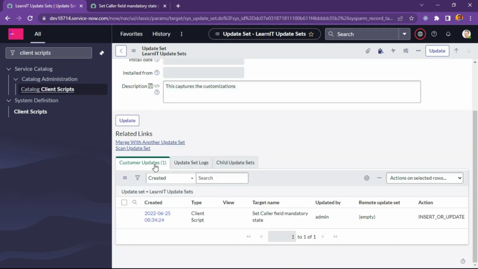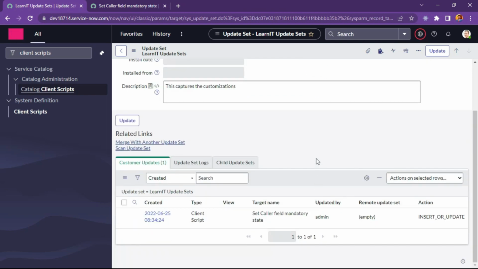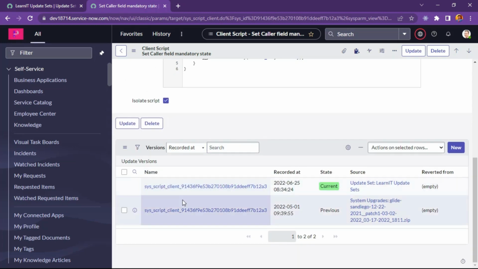Okay, we can see the customer updates which is captured as part of client script. Similar way we can capture a lot of server side script, client side script, table changes, field changes, dictionary changes, catalog items, record producers. We can make changes and capture those information in these customer updates.